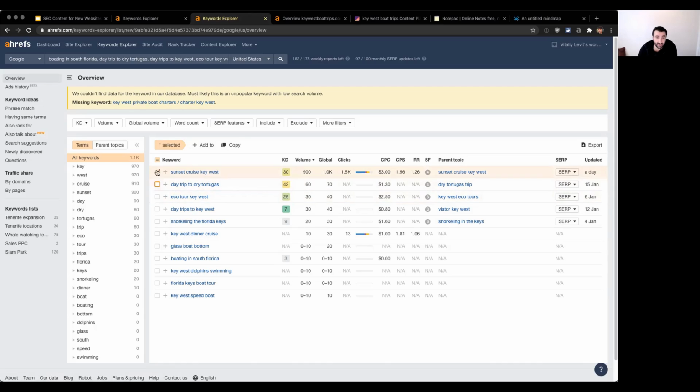But we have some interesting things here. The day trips to Key West has a 7. That's a good one. Snorkeling the Florida Keys is a good one. Key West dinner cruise is a good one. Glass bottom boat doesn't have that much, but I think it's relevant, so we're going to go for that one as well. Boating in South Florida, I think we can skip on that one. Key West dolphins swimming.